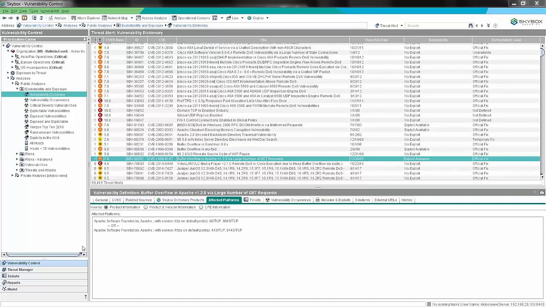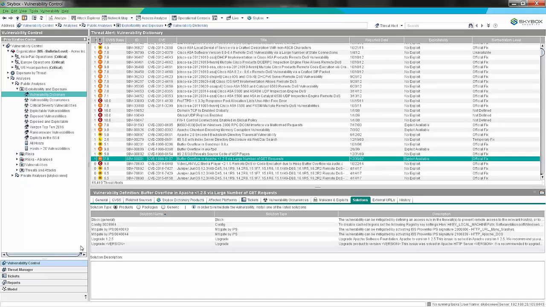Lastly, the Solutions tab. Here we see the available upgrades, patches, fixes, and IPS signatures that can be applied to a vulnerability to remediate or mitigate it. From here, let's move over to vulnerability occurrences.